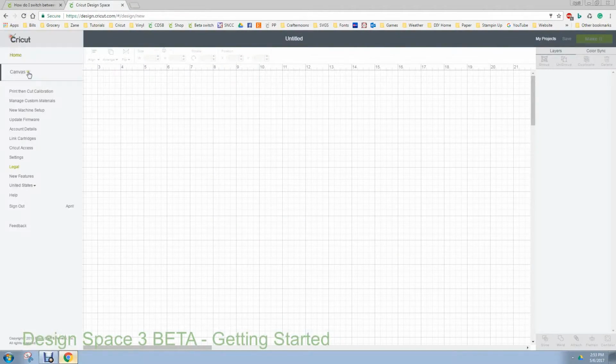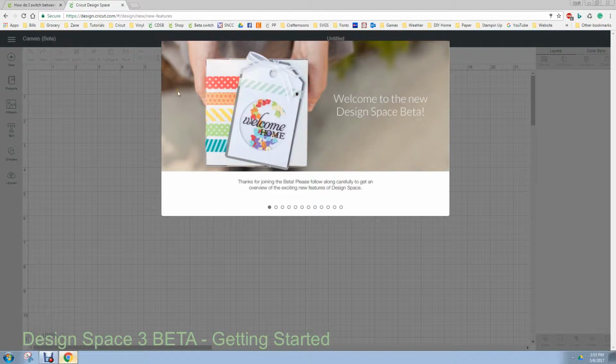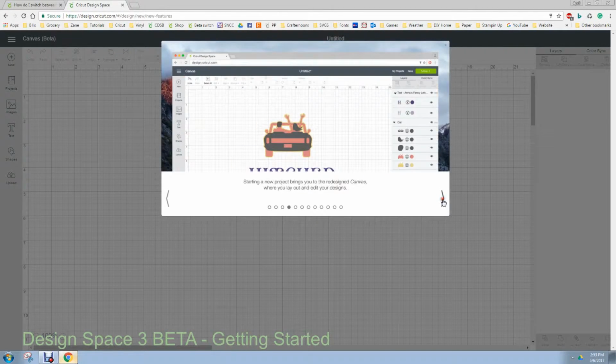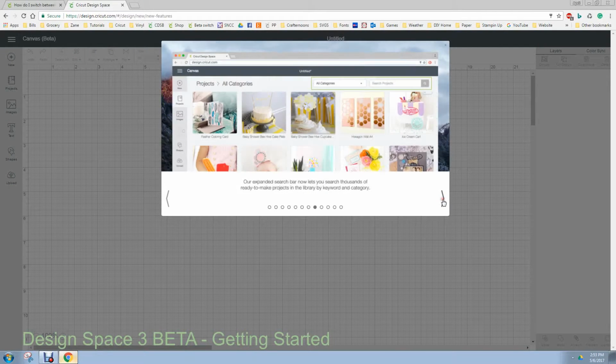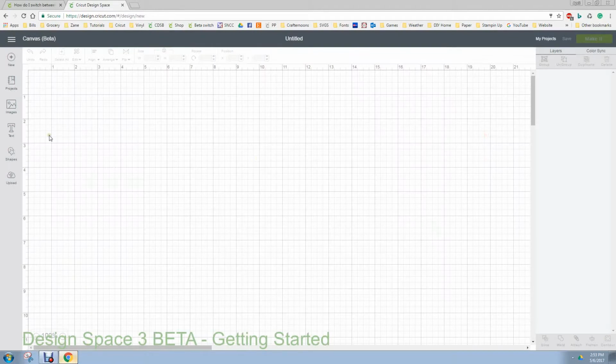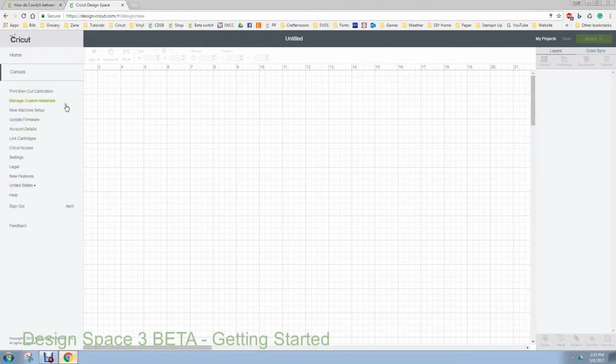Then we have new features. It's going to tell you what the new features in Design Space Beta are. We're going to go over those in some other videos, so I'm just going to kind of breeze through those, but if you want a quick look at those, it tells you where things are at in the new beta version. Next is going to be the country of origin, which I'm in the United States, so mine's going to say that, and then it shows Canada and the UK.